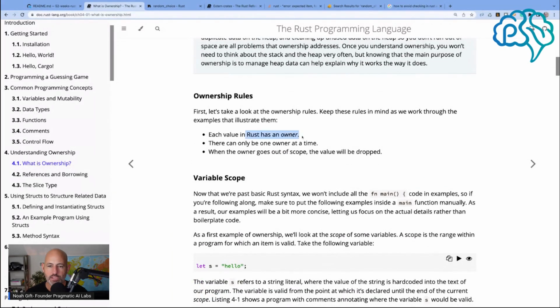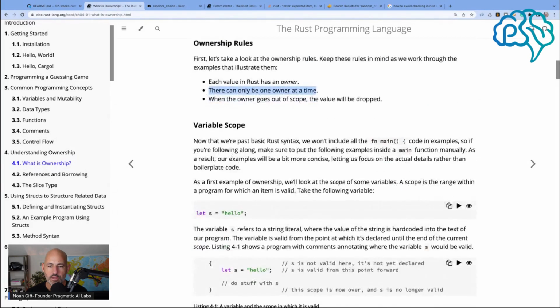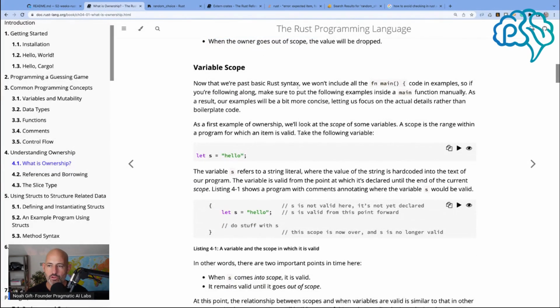Ownership rules. Okay, so each value in Rust has an owner. There can only be one owner at a time. Now that we passed, we won't use this. Make sure you're putting the examples in a main function. I guess this was a newbie mistake I was making: if you don't make a function, a lot of bad things happen. So every time they give us an example, we need to actually go through here and make examples that have the function.